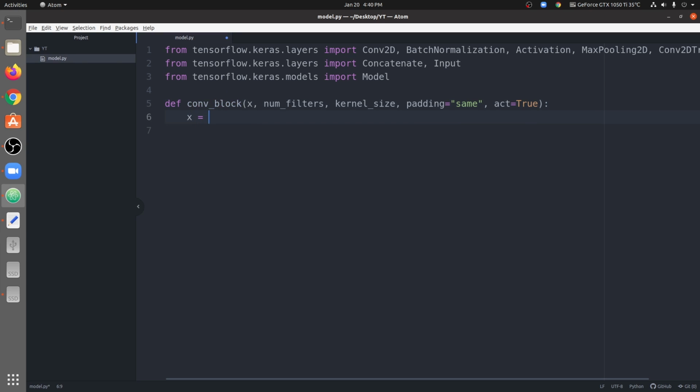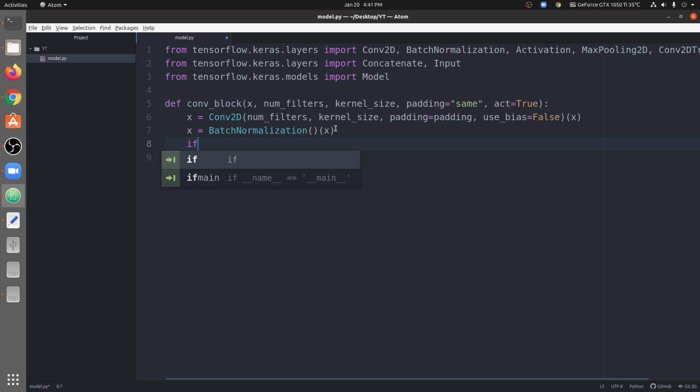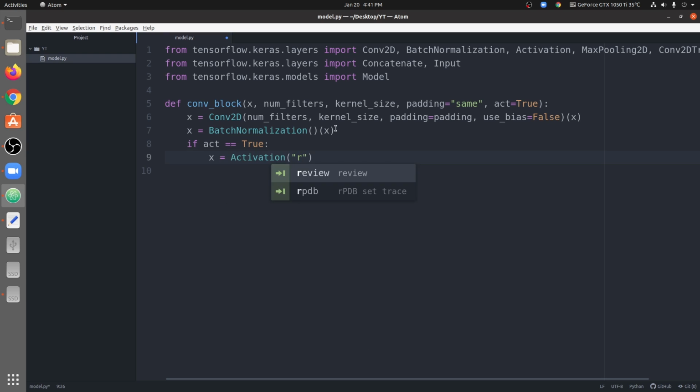Now we use a convolution layer: x equals Conv2D. Next we use a batch normalization layer. These two layers are compulsory, and after that we have an optional layer. If activation is true, then x equals Activation, and here we say relu. So we use relu as the activation function here, and we return x.